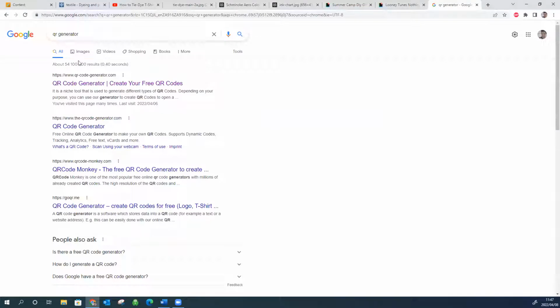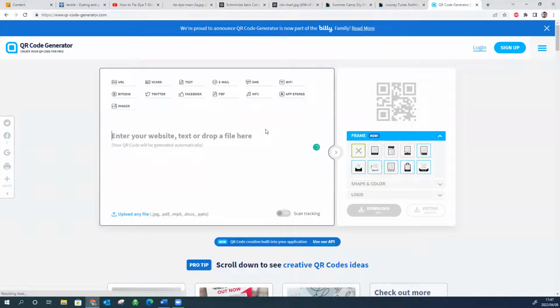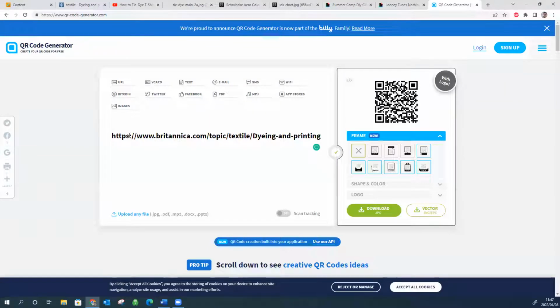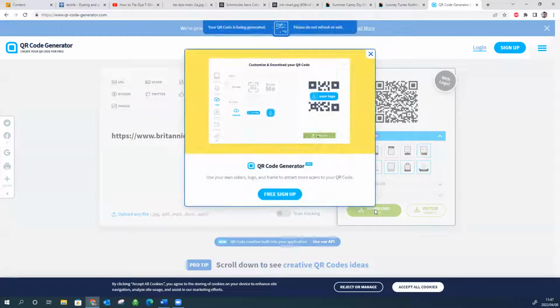And there are a bunch of free ones, but I like to use this one that's always at the very top. That's just called QR code generator. And it's easy to use and it's very simple. So all we do is we paste in that URL that we have just copied. Okay. And then it generates a new QR code for us that we can download.